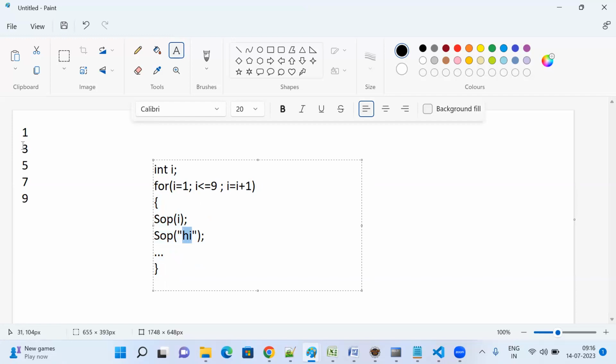But for 1, 3, 5, 7, 9, is the increment by 1? No, sir, increment by 2. I plus 2. Okay, so these are all simple programs we have done. Let's take one more recap, and then we'll raise the bar today.